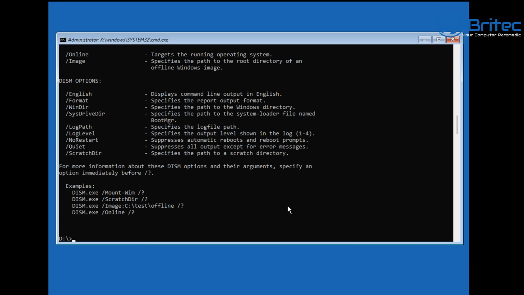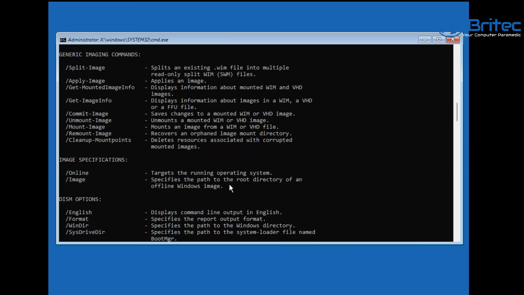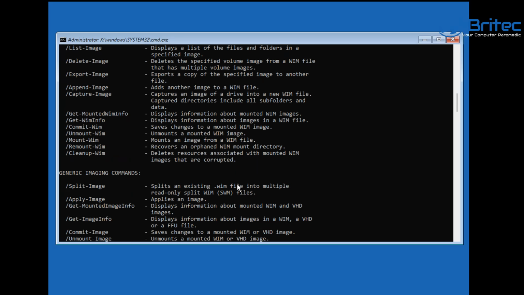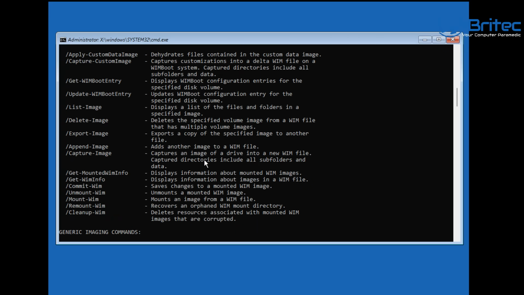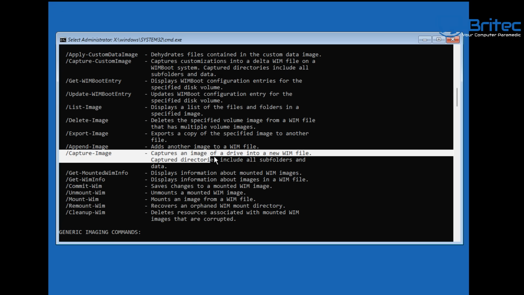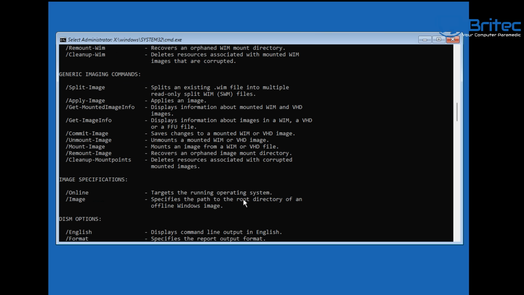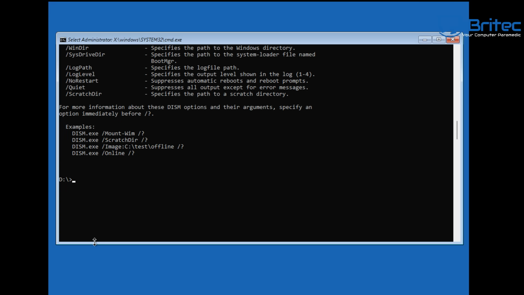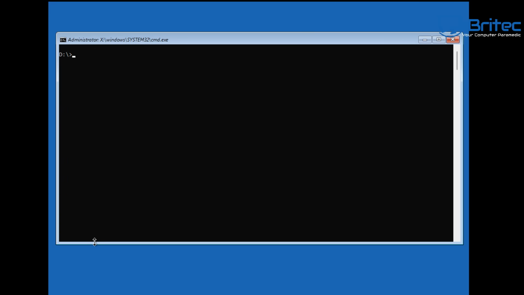So now we can type DISM /?, and this will give you all of the commands that you can use with DISM. As you can see here, we're looking for the capture image one, and that's right here. And it says capture an image of the drive into a new WIM file. Captured directories include all subdirectories as well, which is exactly what we want, and it will capture all the data as well. So this is exactly what we want for our system.